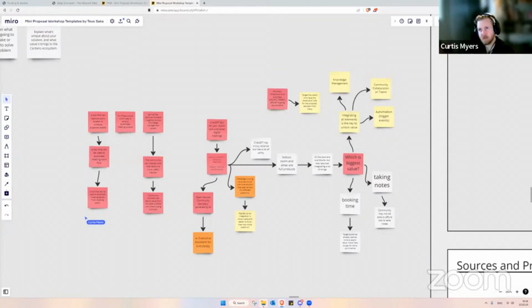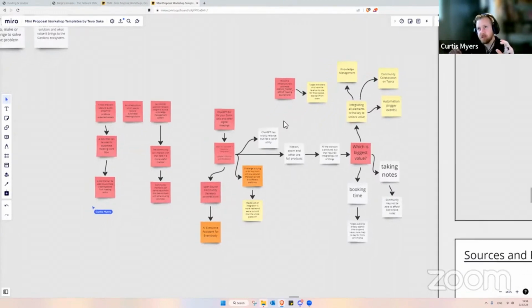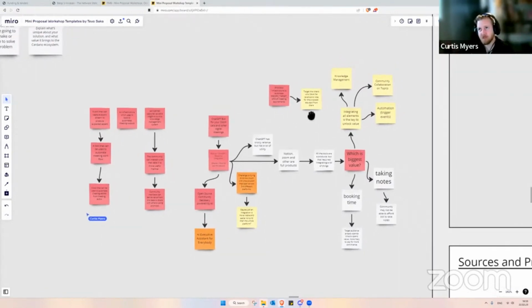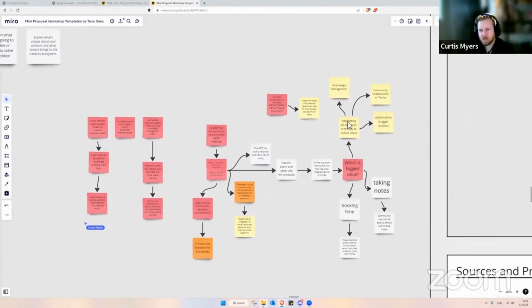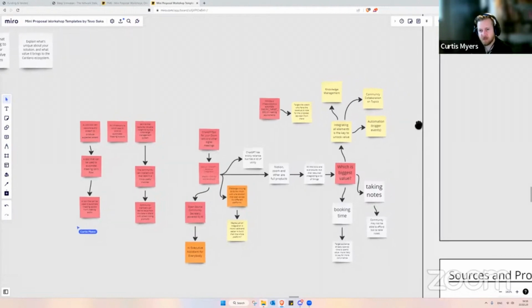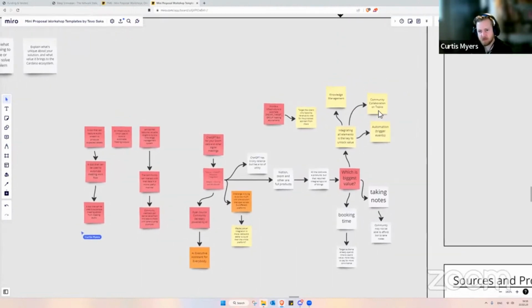What is your biggest pain point? Is it the retention of that knowledge? Is it the collaboration of your community, or is it the manual labor that surrounds it? That's the automation piece, like booking, scheduling meetings, and so on and so forth. Where would you find the most relief if we only provided one of those solutions?